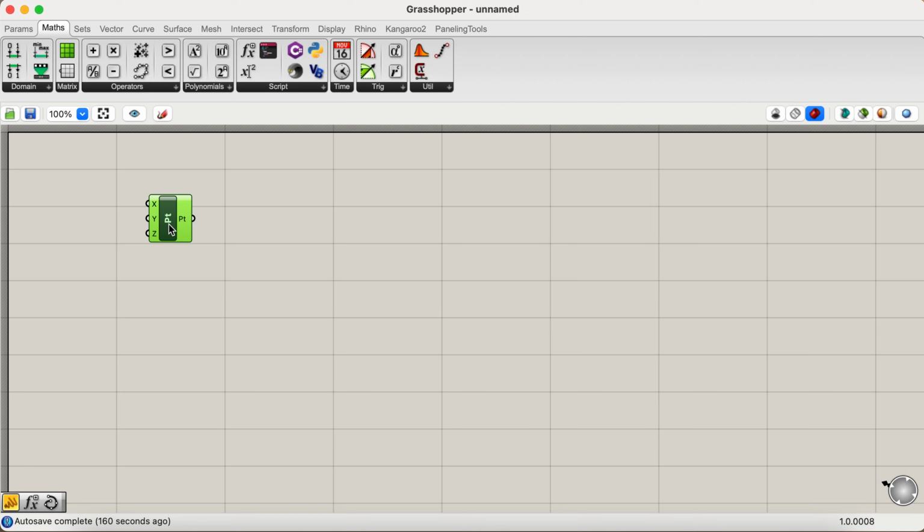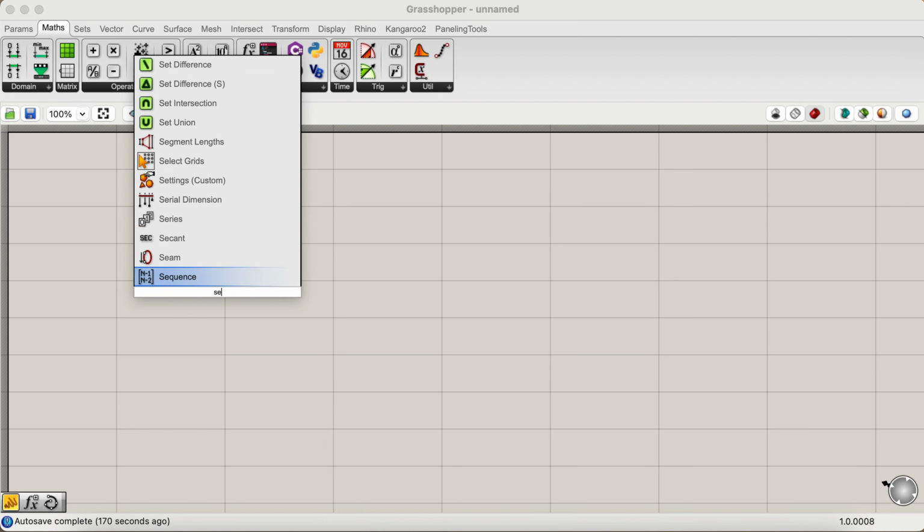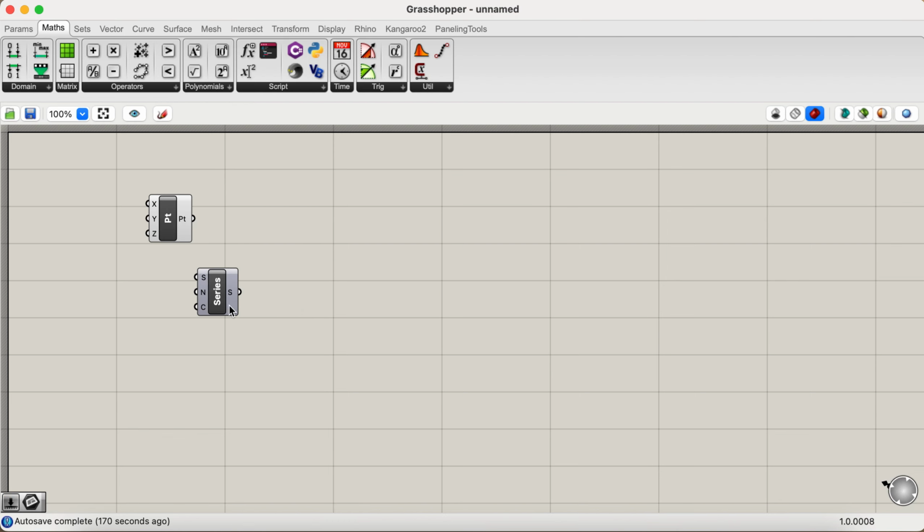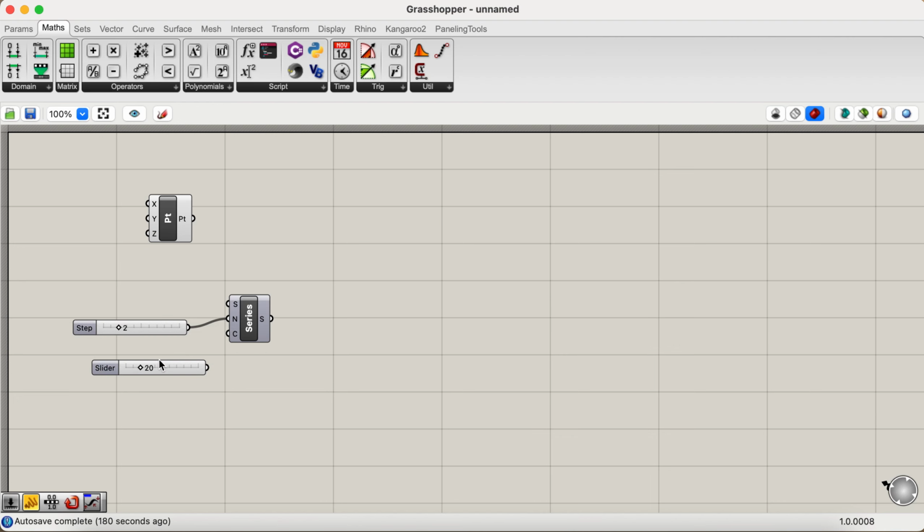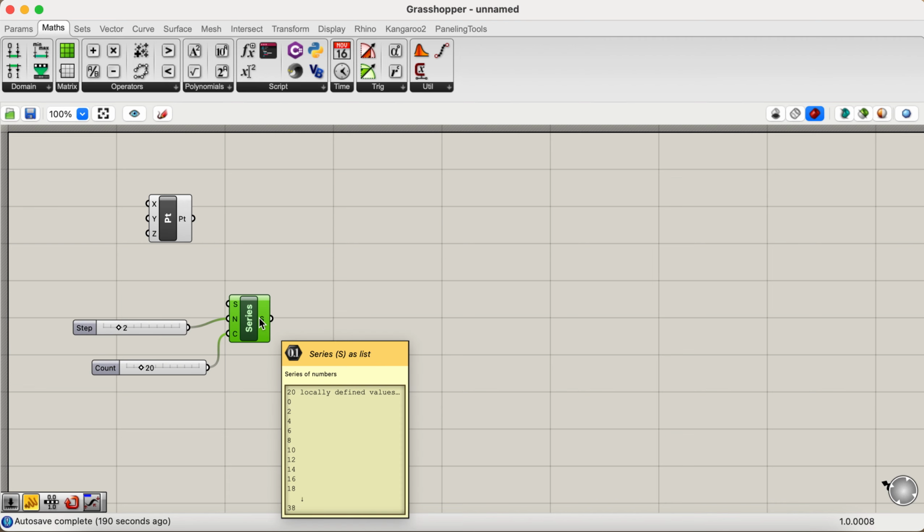And then we are going to create a series of numbers. So I'm going to use Series to generate a series of numbers. The starting point we're going to keep as is, so we are not changing that. We're going to put it as 0. And then the steps will be 2, and the number of values in the series that we want to generate is going to be 20. So those are the numbers that are going to be generated right there.